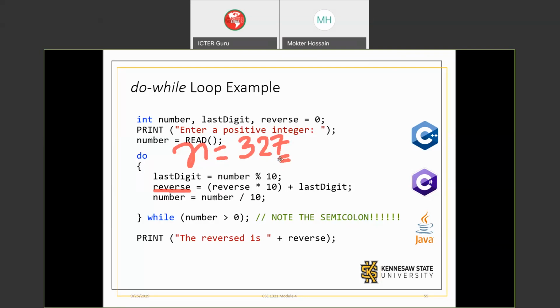If I have only one digit, then it is done. It says while number is greater than 0. If I had one digit, this would be the termination point, and I would print the reverse number. But I have more digits, 2 more digits. So how can we get 32 from 327? If we do integer division by 10, we will get 32.